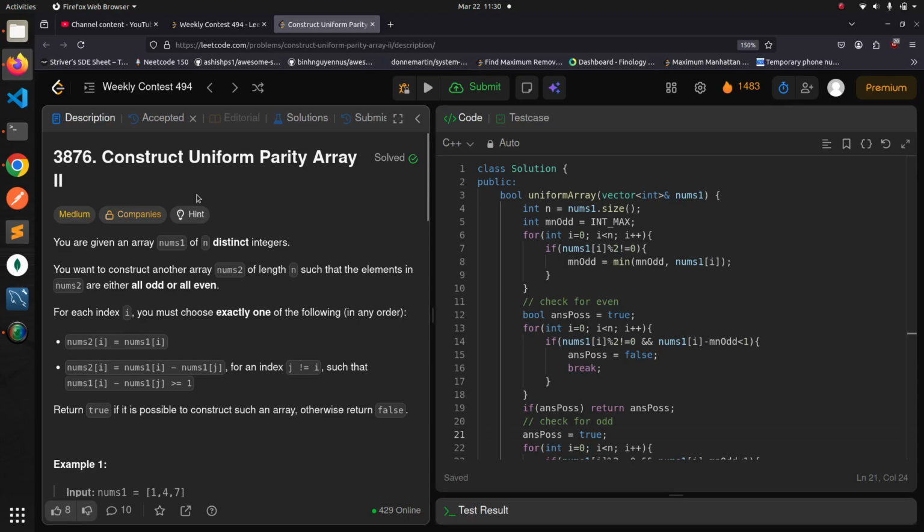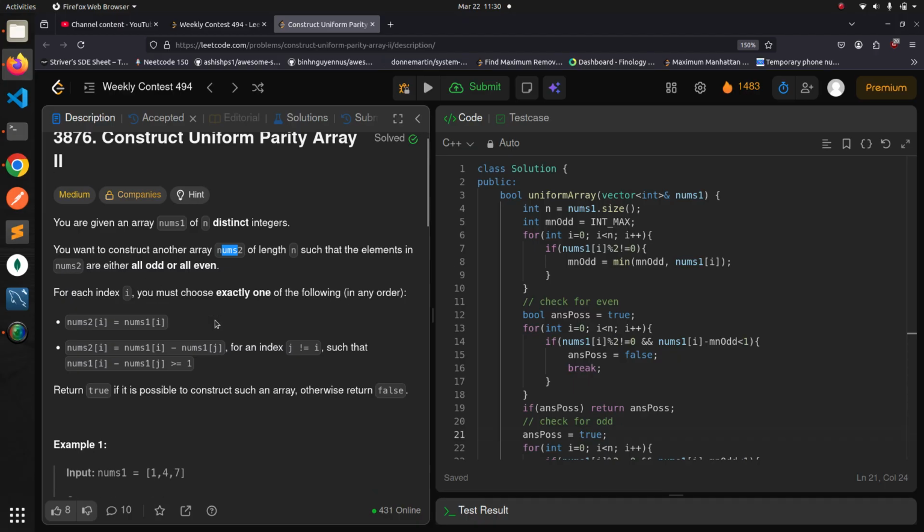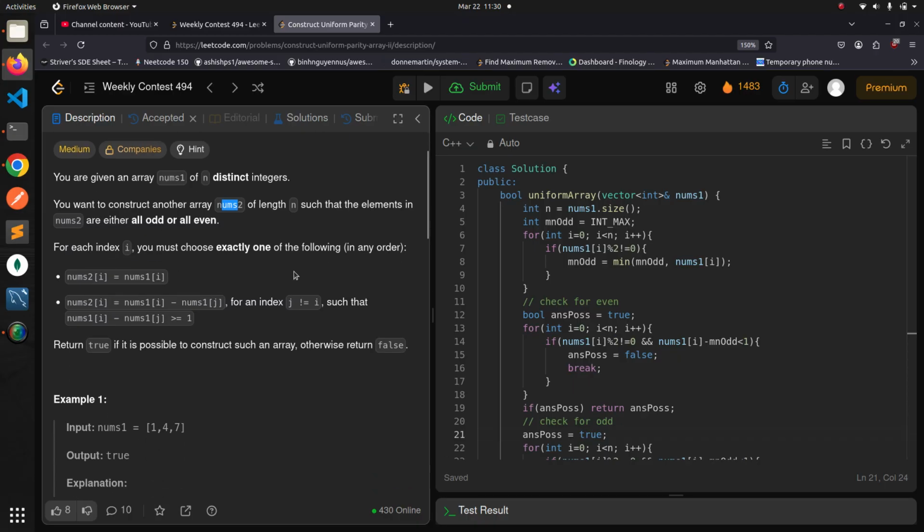Guys, let's see the second problem of weekly contest 494: Construct Uniform Parity Array II. You are given an array nums1 of n distinct integers. You want to construct another array nums2 of length n such that the elements in nums2 are either all odd or all even. In this question, we are given an array nums1 and we need to convert it into a nums2 array such that all the elements in nums2 are all odd or all even.